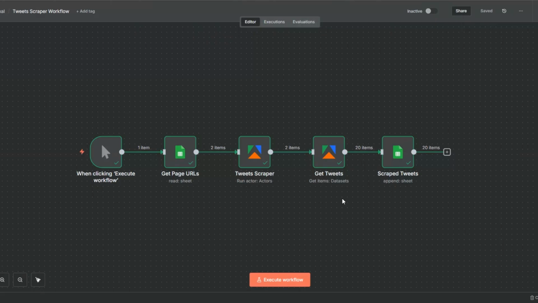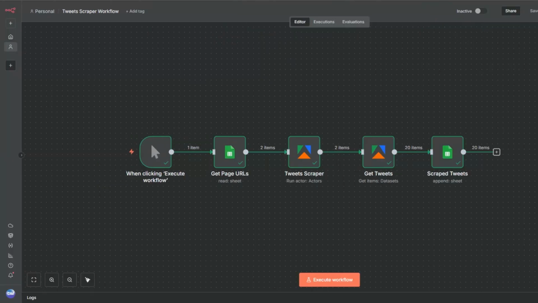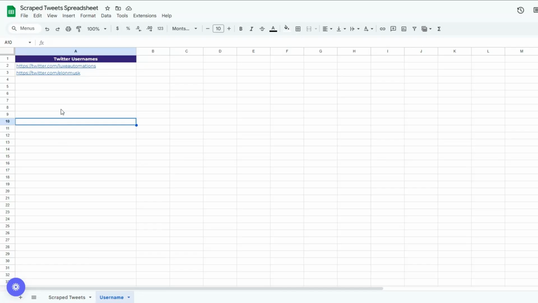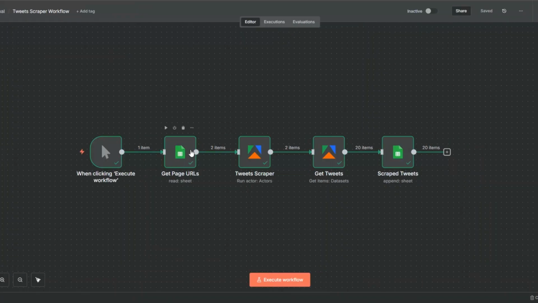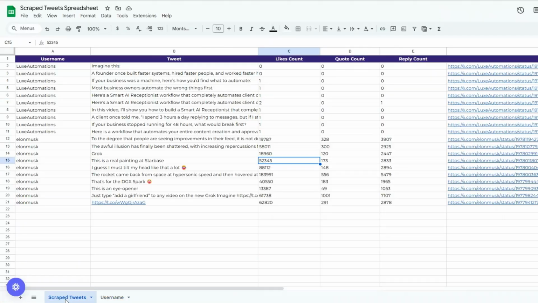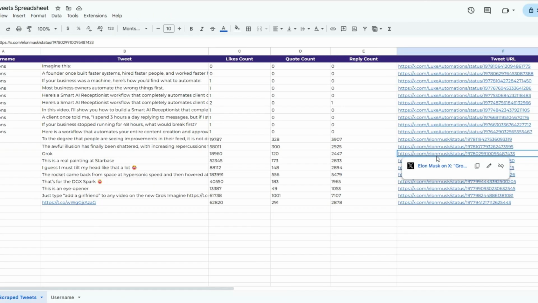So here we are getting the URL of the page that you would like to scrape the tweets from, and adding the URLs right here. Then we are scraping the tweets using this tool in Apify. Then we are getting our tweets using this tool right here. And then we are using this node to add our tweets to our spreadsheet, which is on this sheet right here. We're adding the username, the actual tweet that we scraped, likes of the tweet, quote count, the reply count, and the URL to the tweet.